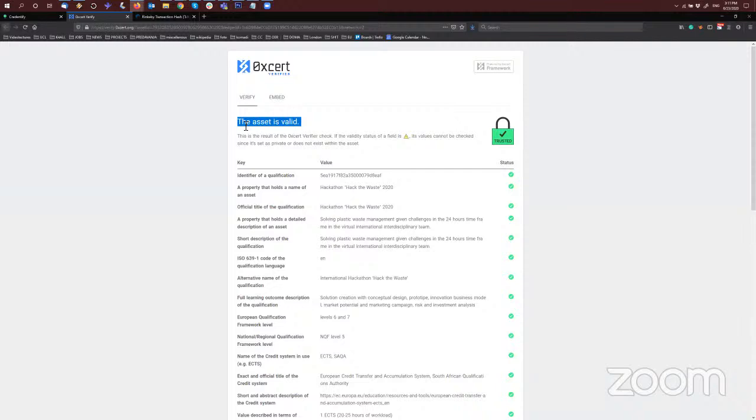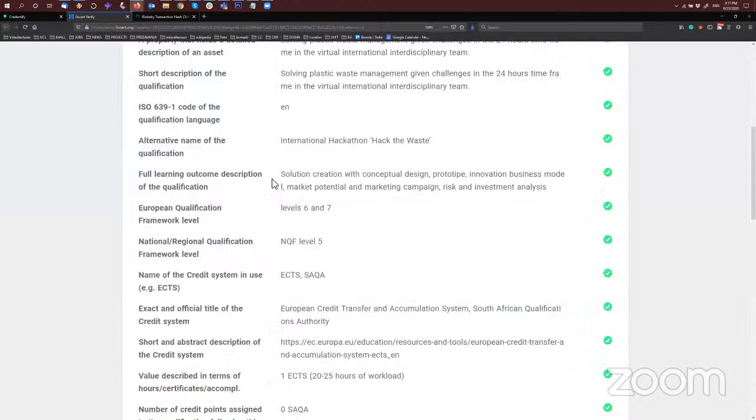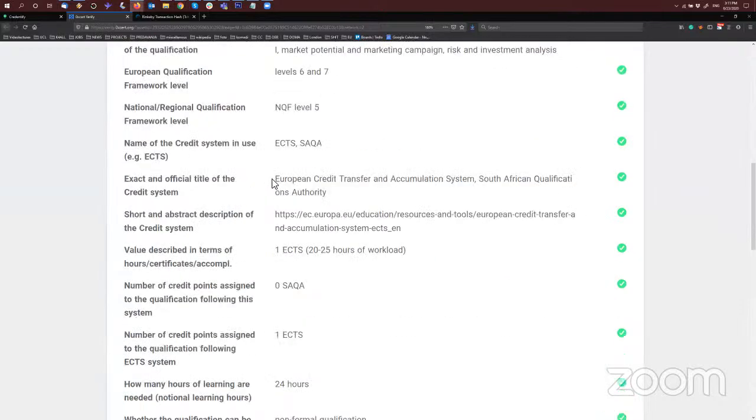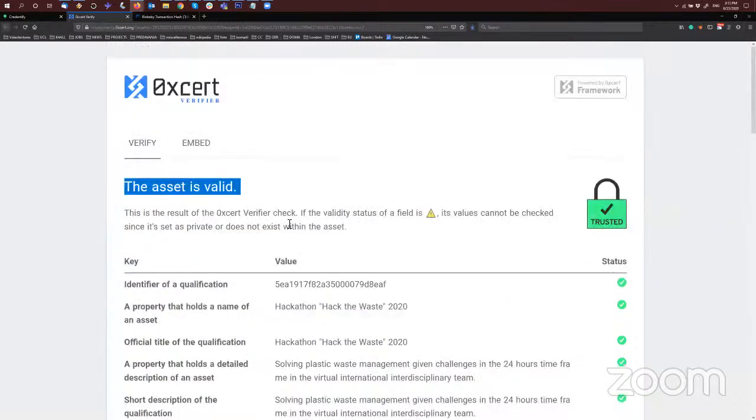So the verifier says that the asset is valid. The asset is, in this context, our digital credential, a digital asset. So if I want to go for the details, I can make it a bit bigger. These are the details, again, of the credential. So this is something for us to see. The outside world doesn't see all of this data.